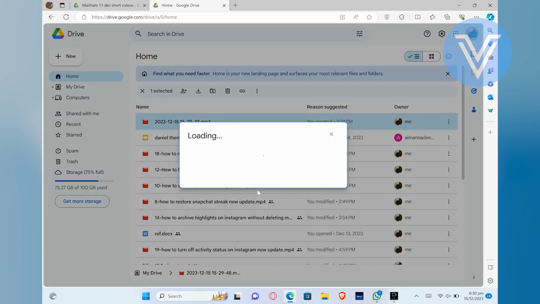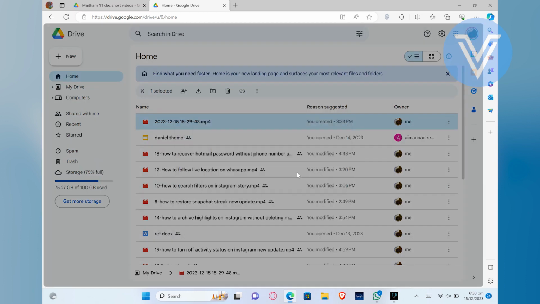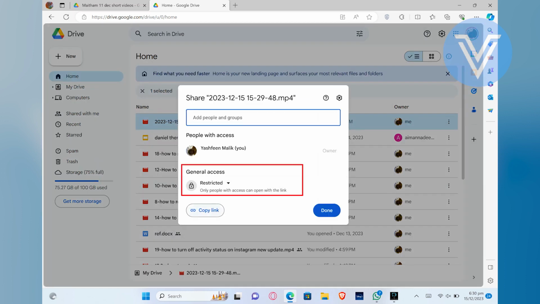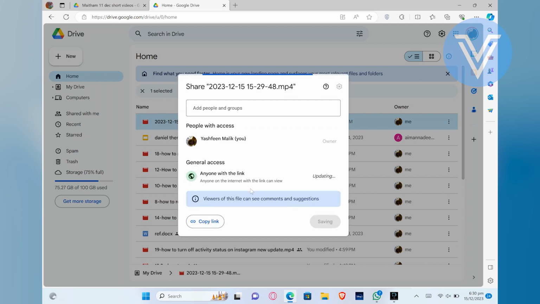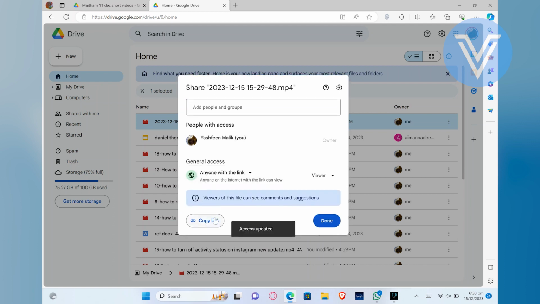From its drop-down, click on the Share button. Change the access to anyone with a link. Now click to copy the link of the file you just uploaded. After that, open up the new tab and paste the link in here. Then you will be able to see your uploaded file through this link.